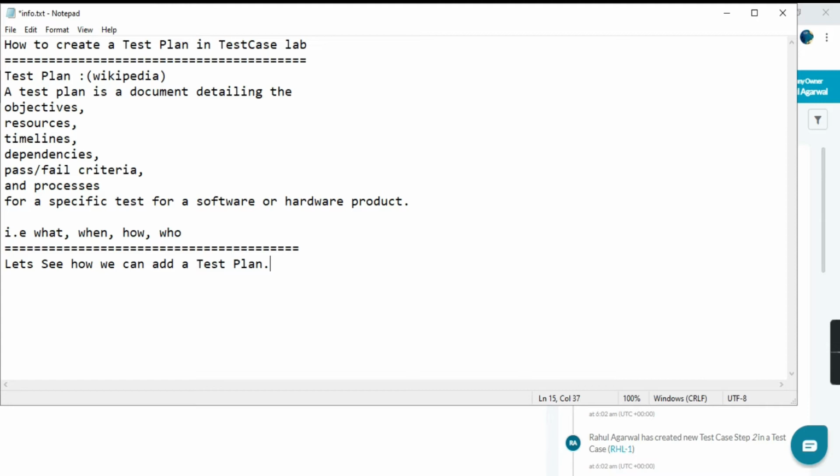Basically, you can remember the definition of a test plan with these four words: what, when, how, and who. What all you will be testing, when you will be testing, how you will be testing, and who all the people will be involved or the stakeholders will be involved for testing.